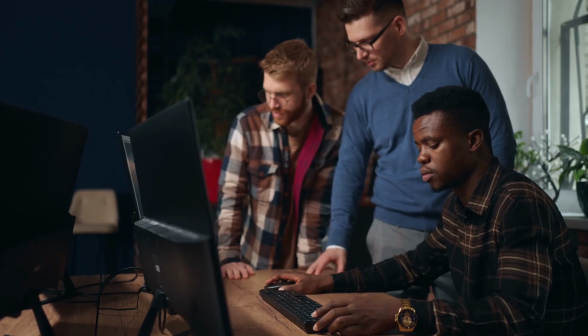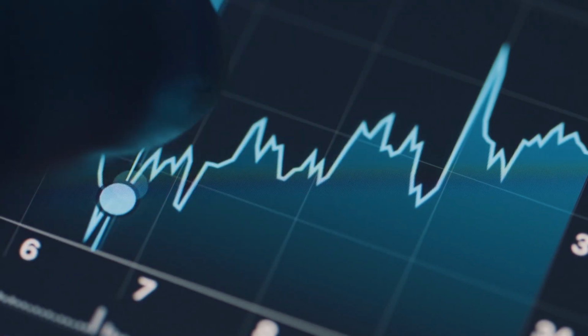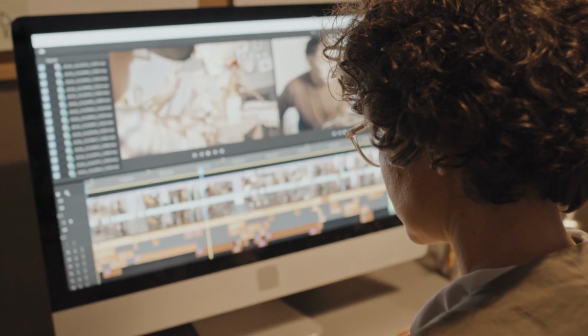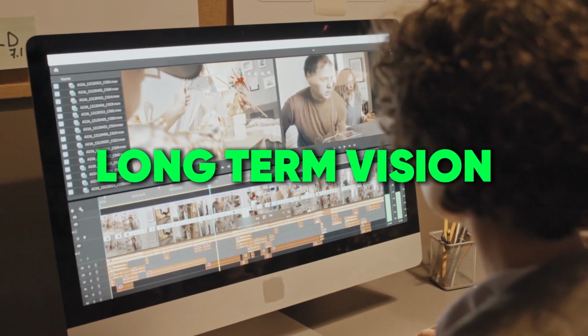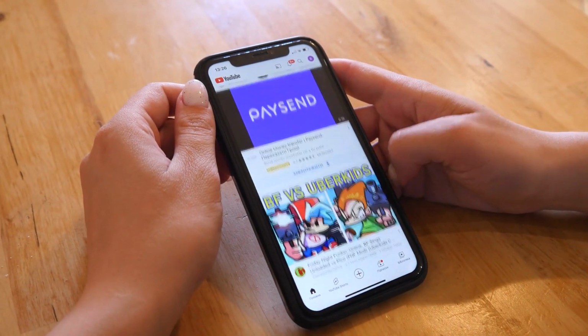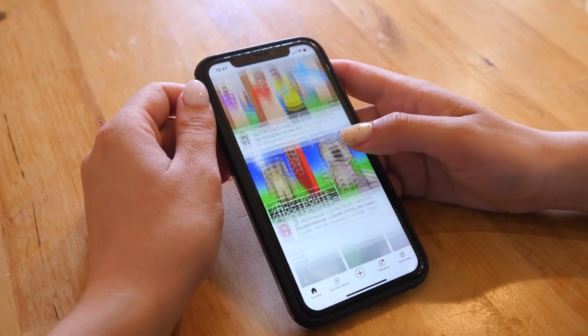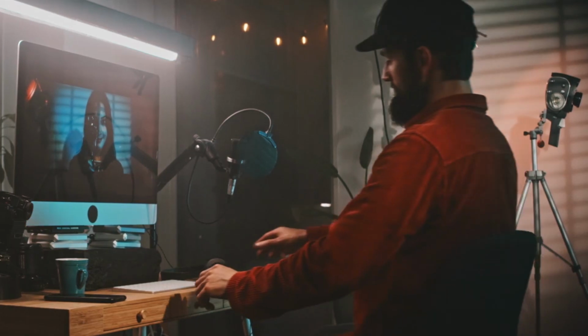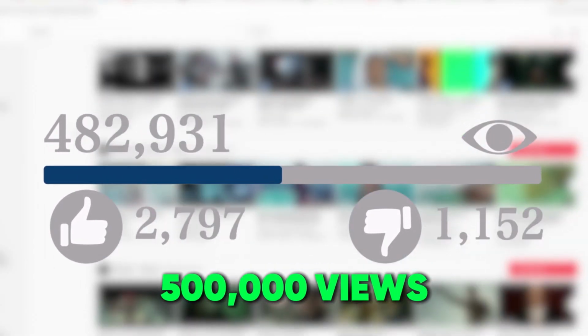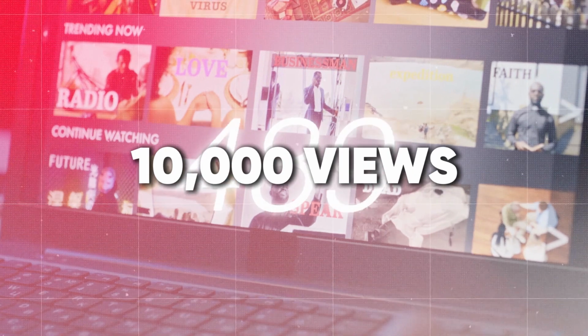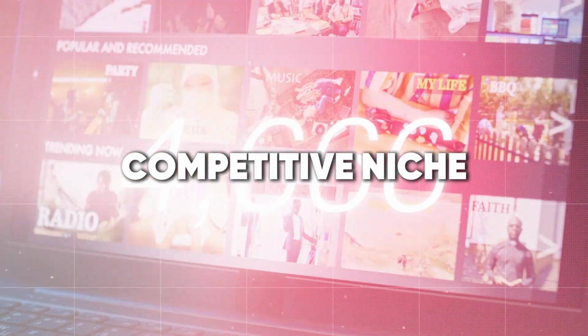Now, each niche has different CPMs and RPMs, but do not change your niche because you've seen elsewhere that someone's getting a really high CPM or RPM. You should pick your niche based on your long-term vision. If you see a gap in the market or you have a vision for the type of videos that you can bring to an audience, it's much better for you to get 500,000 views on a video than 10,000 views in a very highly competitive niche.